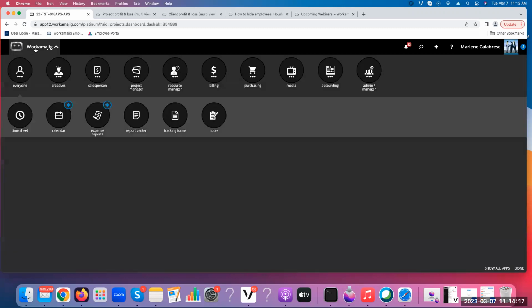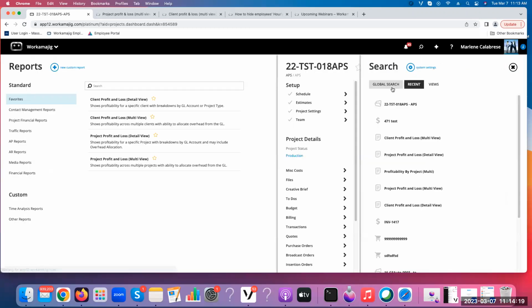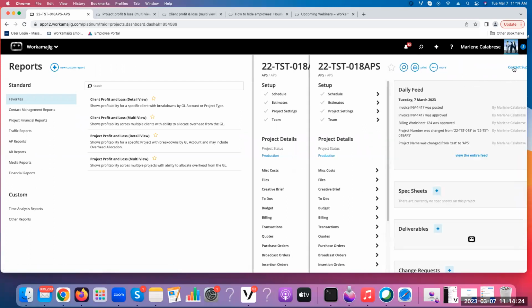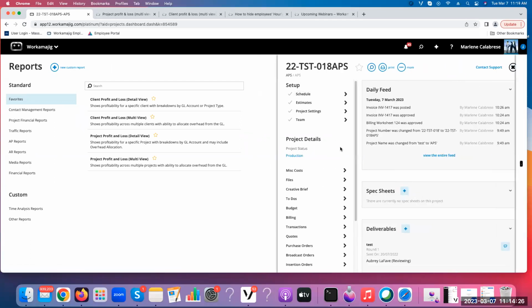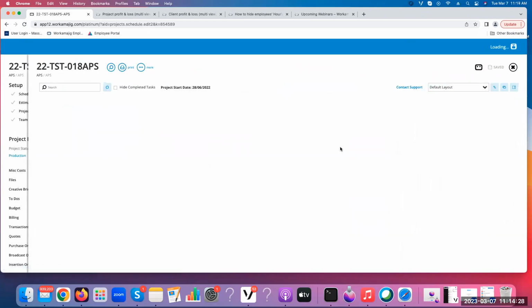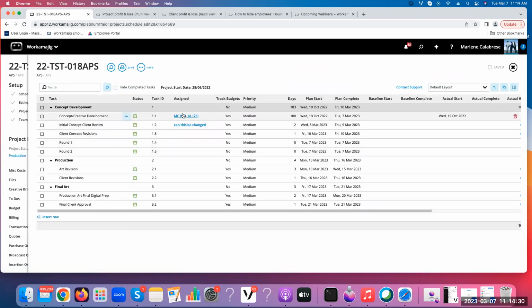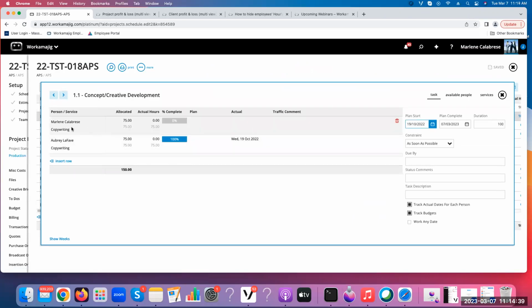I do have a time entry. In fact, let me just show you that really quick here. It's already open. Now I'm opening it again. It's going to be open twice. I'll close one of those. So on the schedule, you can see that I'm going to be assigned to this task of concept creative development. Those are my initials, MC there, Marlene. And if I would drill into that, I'd be able to see that I'm allocated hours there.